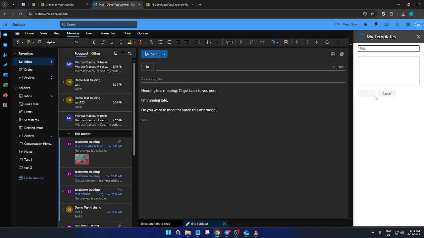In the My Templates sidebar, you should find an option to add a new template. Selecting this will allow you to create a template from scratch, offering a text box where you can type out your standard email content. When drafting your message, consider including placeholder text for sections that will need to be updated frequently, such as recipient names and specific details related to each email's context.